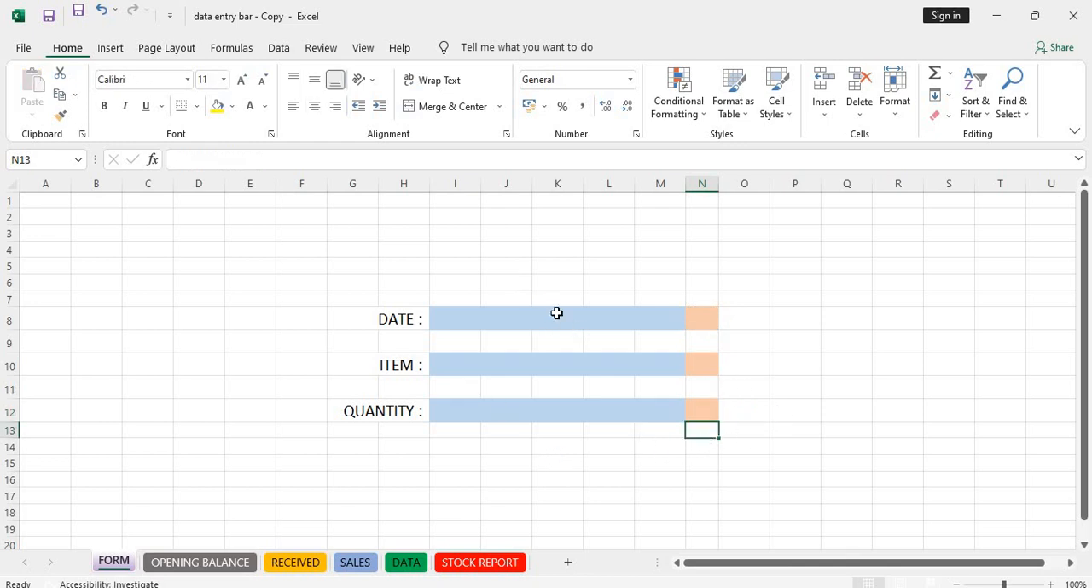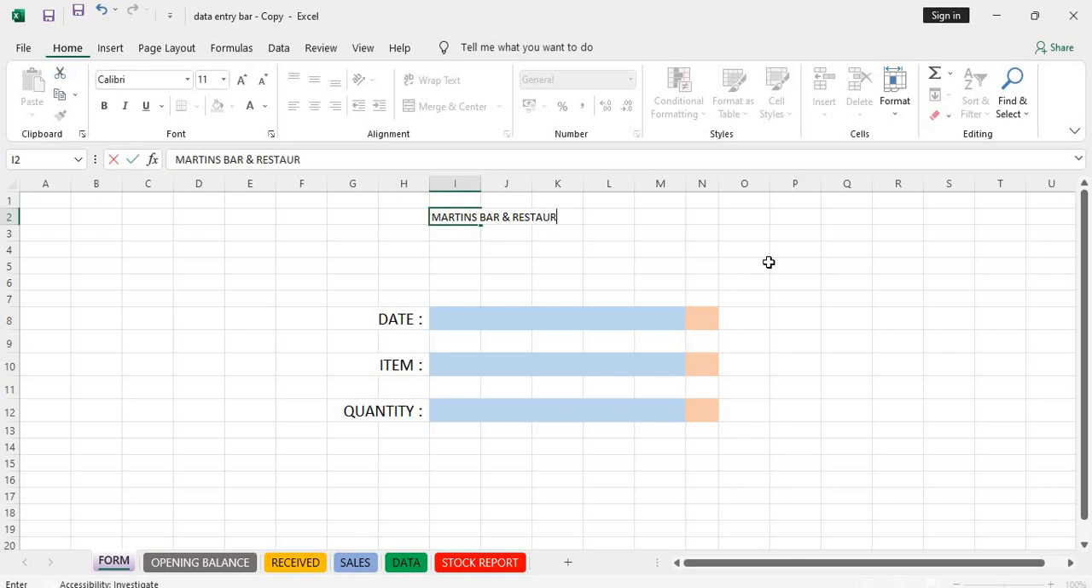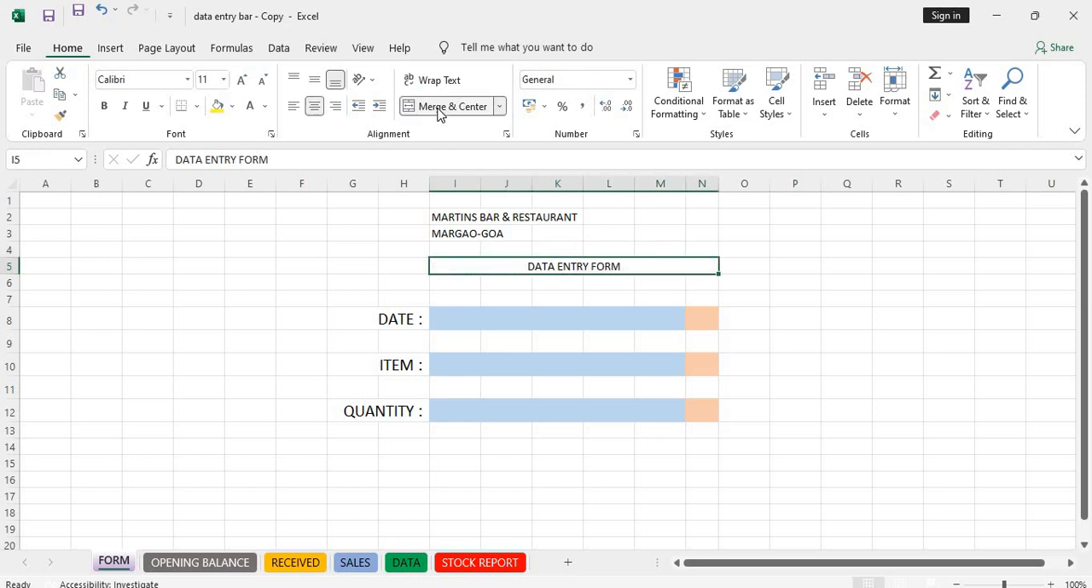Okay, now let's copy this cell again, copy it here, paste, place the cursor here, press enter. Now let's give a heading. Let's type the address, Margaon, Goa. And here let's give data form. Let's merge the cell, merge and center.